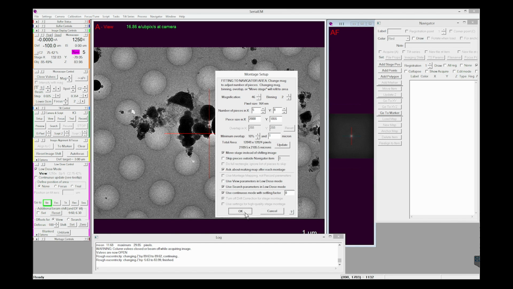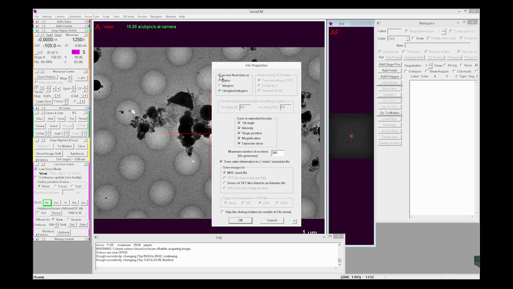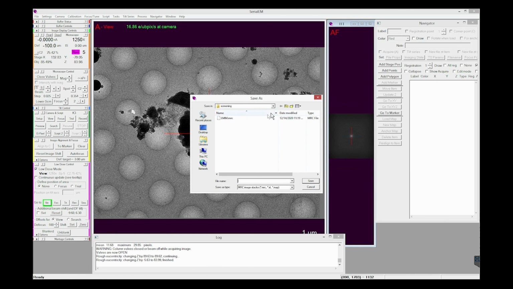I'll select that because that'll give us a nice little overview. Save non-float data as unsigned integers, and I'm going to do an MRC stack. You also have the option of doing a series of TIFF files if you'd like to look at them individually and don't want to use another viewer like ImageJ to sort the MRCs. But I'm going to do an MRC stack because I just like to have those images as one file rather than having a lot of clutter. So I'll click OK here.